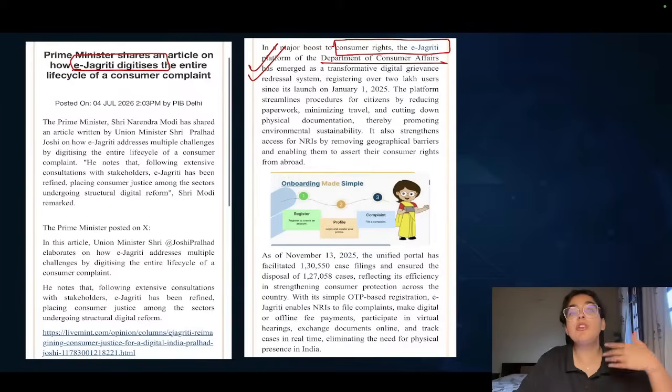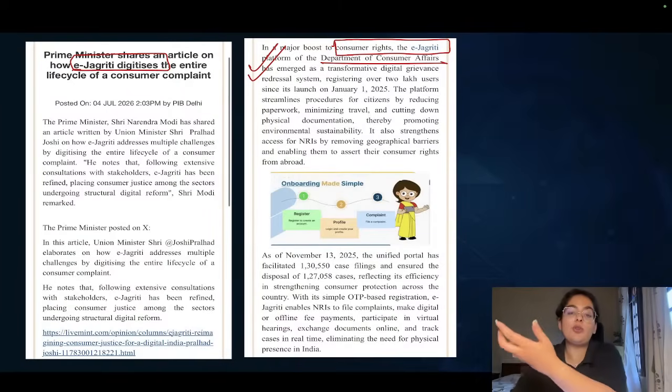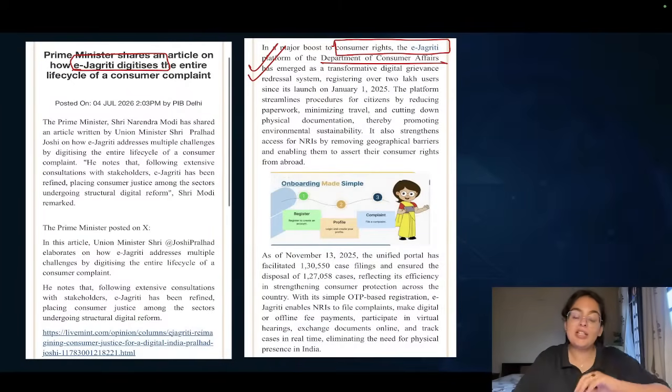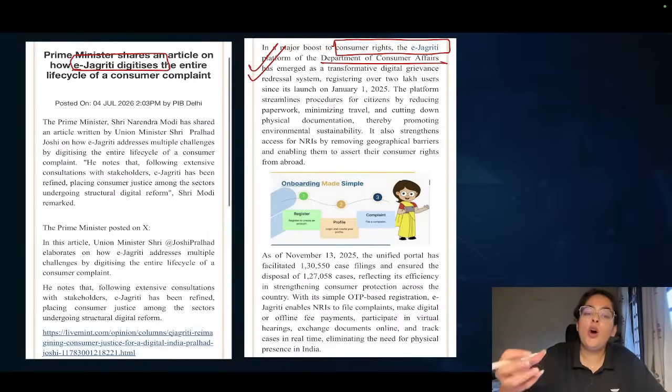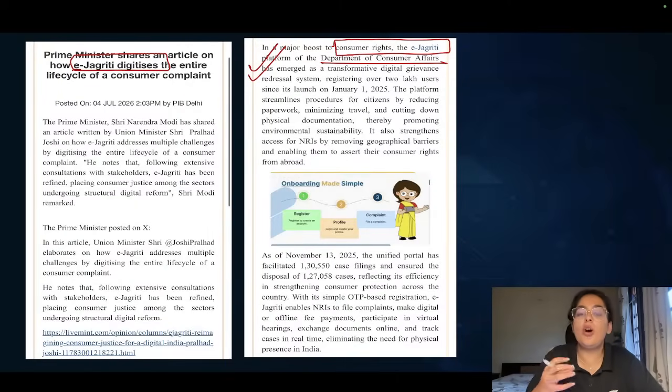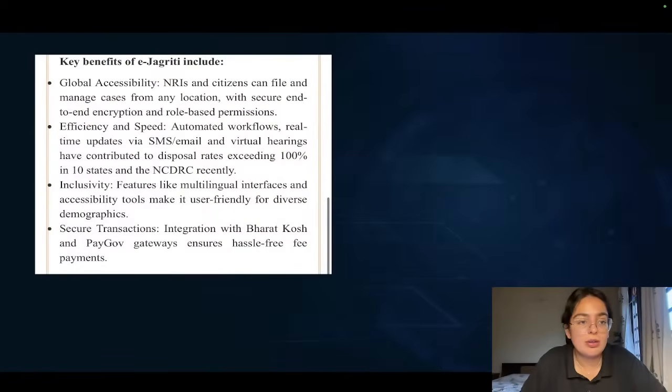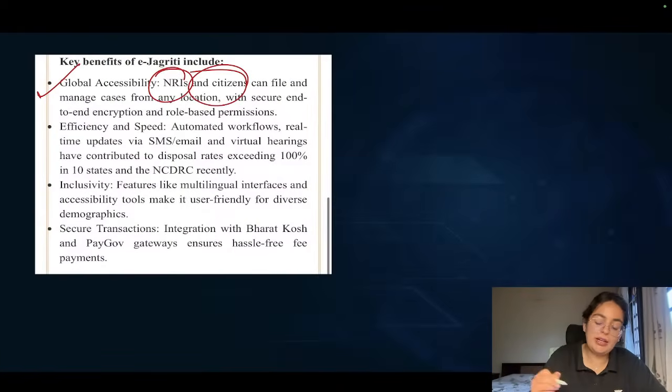Right? You can have virtual hearings. That means you do not have to go to a consumer court. You can exchange documents, for example, if you want to put your guarantee card, etc. online, and you can track those cases in real time. So it has made the process of consumer grievance redressal very easy. The E Jagriti portal, something that you must know about. The idea is to make it accessible. Anyone can file a complaint, an NRI or a citizen.